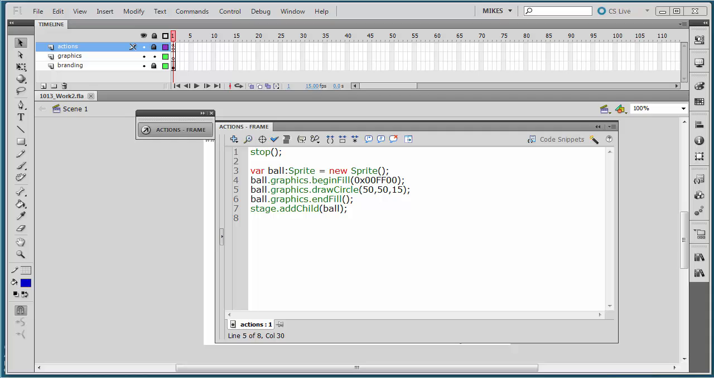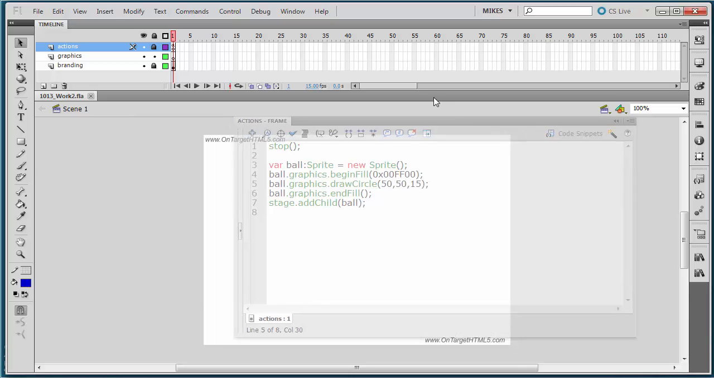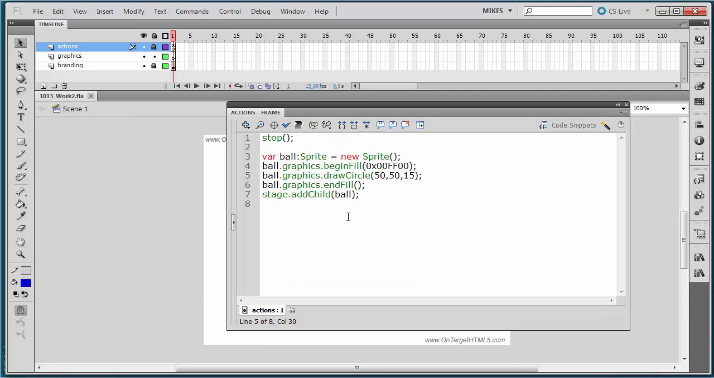The next line of code ends the fill color based on the parameters that we set for the circle size, and that's based on that draw circle size. Finally, the AddChild command places the sprite on the stage. Remember, prior to that command, the sprite had been created. It just resides in memory, but nothing had been added to the stage. And again, we've tested our movie, so we know that our sprite is working, which is kind of cool.